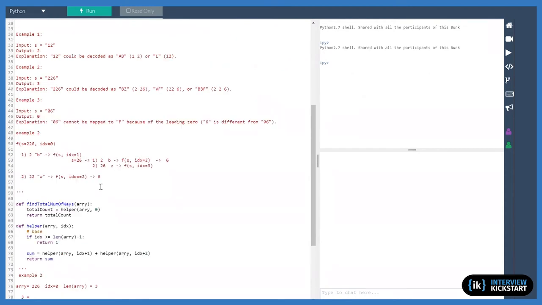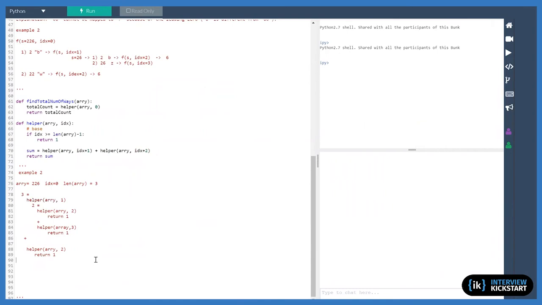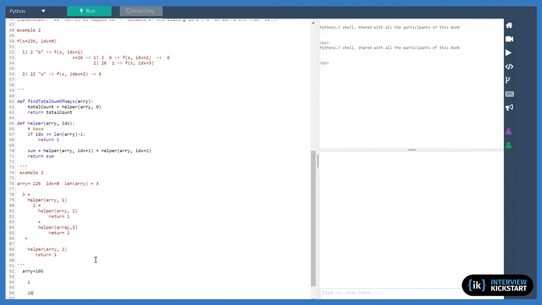If you have an example, maybe that may not work. I think array equals 106. So I can choose 1 or 10, and then for the next one, oh yeah, I cannot choose 0 because 0 is invalid. So I need to check the invalid.